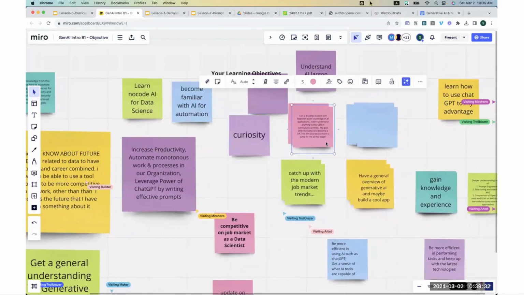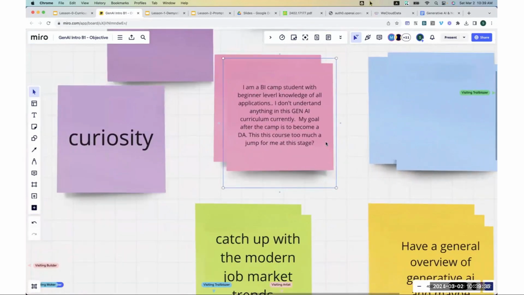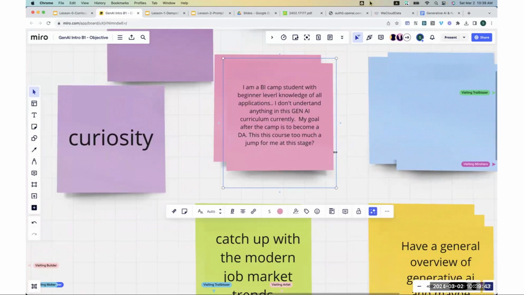Curious. BI bootcamp student with beginner level knowledge of all applications. Don't understand anything in this Gen AI curriculum currently. So welcome to the course. The goal is to, after the camp, become a DA. Okay. I think if your goal is to become a data analyst, Gen AI tools can really help you. ChatGPT even has some data analysis tool, and I know the new Microsoft Excel tool allows you to sort of do prompting and then write Python code for you. It's like a way more powerful version of Excel VBA. So we'll discuss that. Okay.